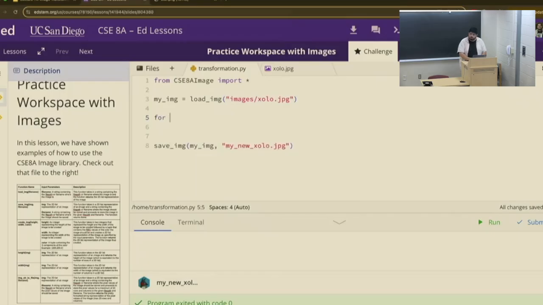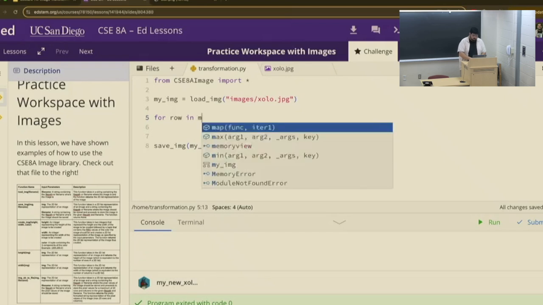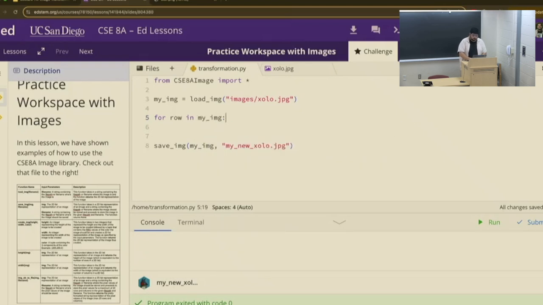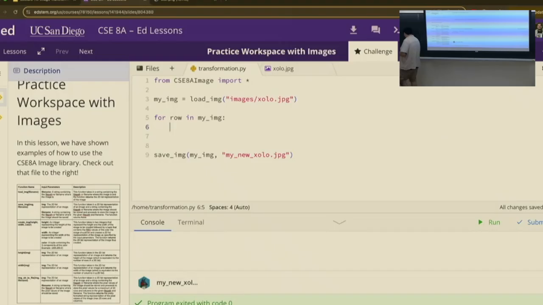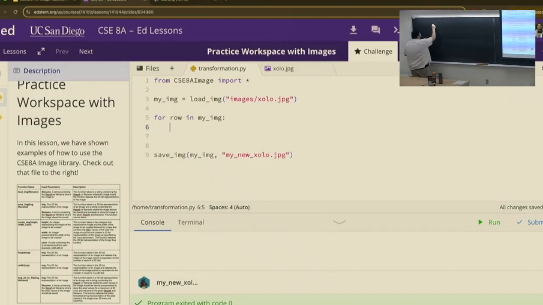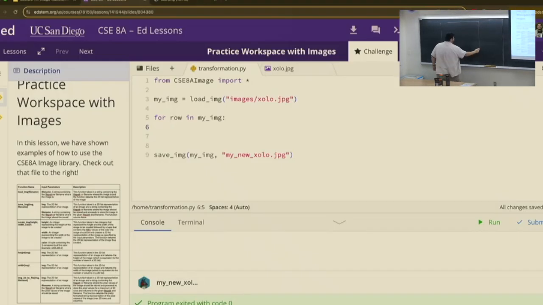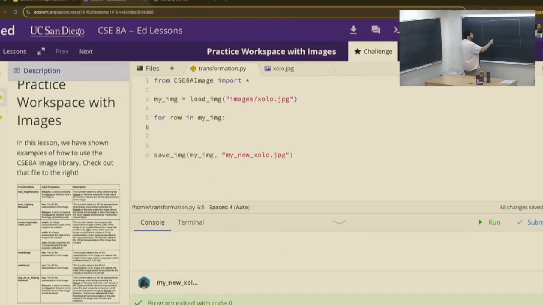So for, what should I call this? Row. Great. For row. Again, we can call this whatever we'd like. We're going to call it row, in, what should we traverse? My image. Okay. Now what do we put in there? So now we have the row of the image. And for those that are not entirely sure why we're calling it row, remember, your image, let's pretend this is your image file. And then you got your little dog.